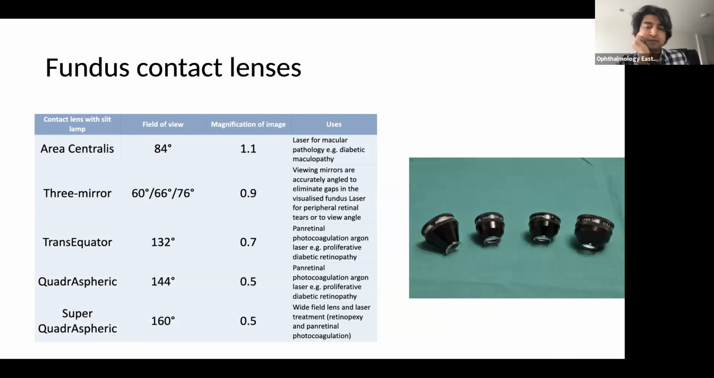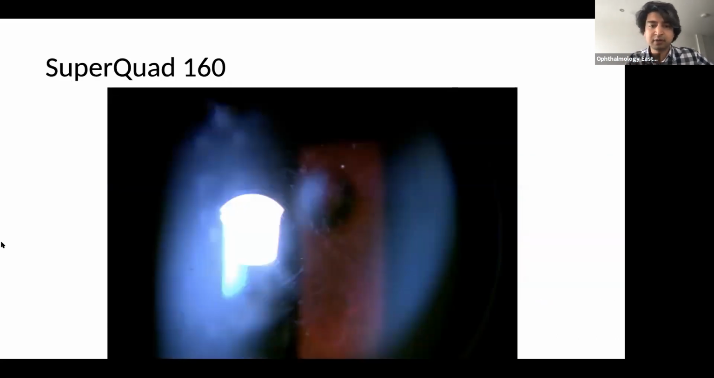But if you really do want to go very peripheral, so say, for example, you're doing some laser treatment or PRP that you need to laser the peripheral retina, or you need a magnified view so you can really pick off individual aneurysms, then you can use a fundus contact lens. So you use some coupling fluid, anesthetic, and you pop the lens on, and these are the values of the common lenses that we use.